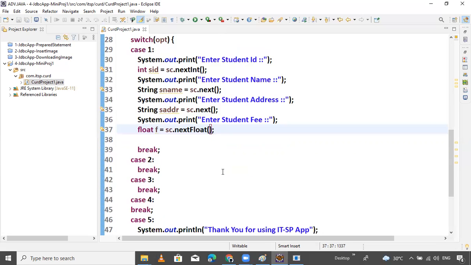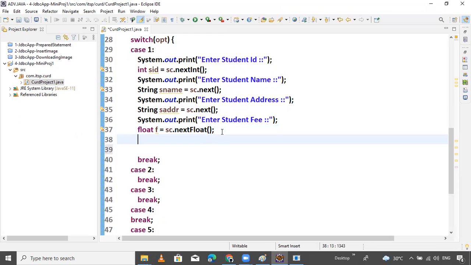Now you get the data, you read the data, then you should prepare the statement. You prepare the SQL query. So here I am preparing one SQL query string, SQL1. SQL1 means I am preparing four queries. So that's why I am doing this.